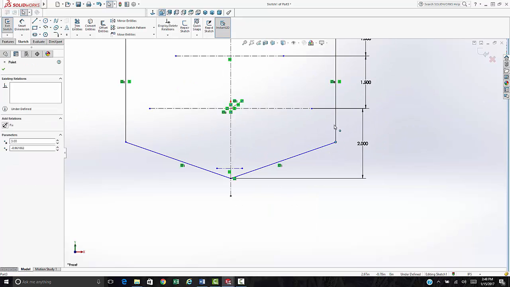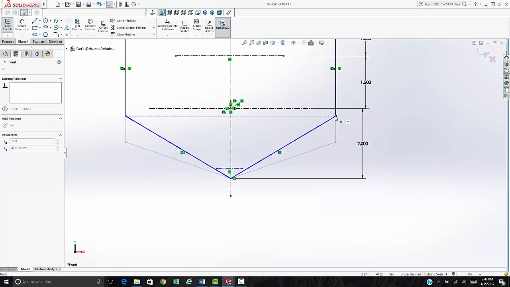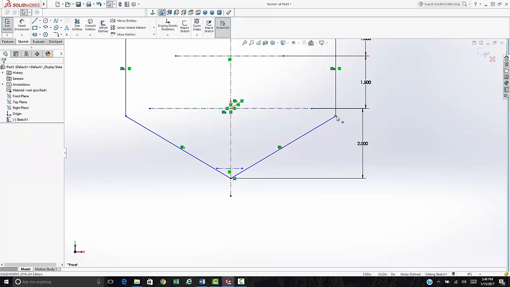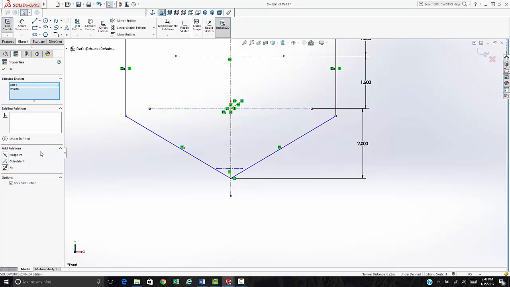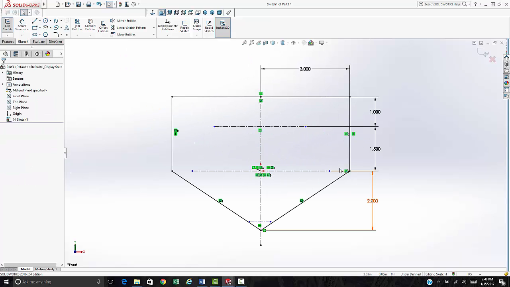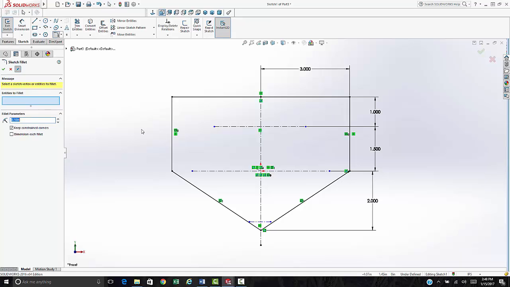Oh, we haven't described these points. This point is the one that's at 2 inches too. So we'll just grab that line and that line and make them coincident. So that brings those up to the same point. Okay, and then we need some radiuses on the corners.